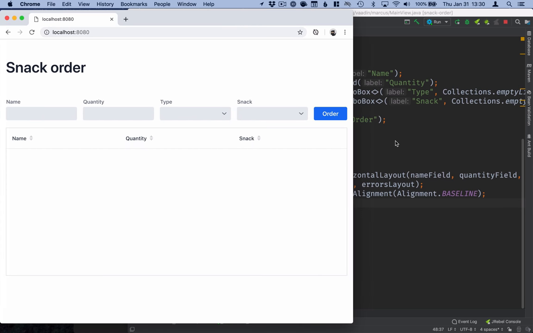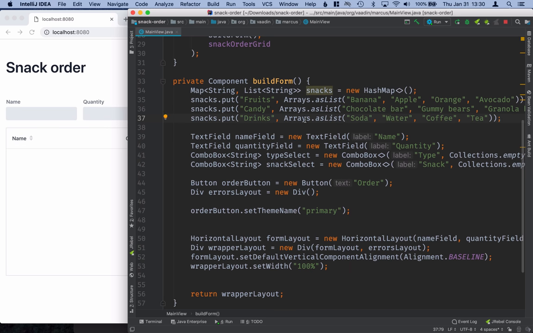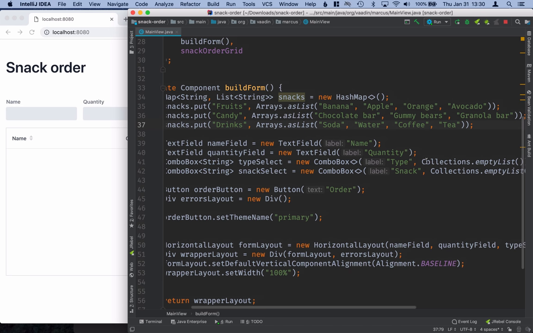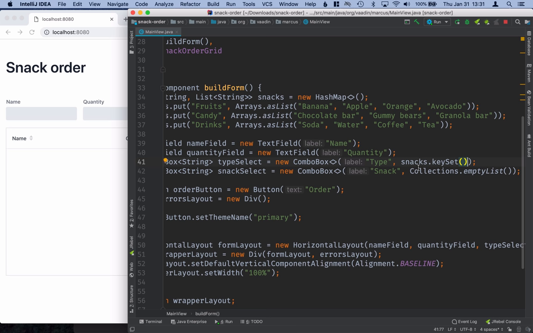All right. So the next thing I want to do is add some dynamic functionality to our form. I want to have this type select determine whether or not the snack select is enabled and what the contents of the snack select should be. In order to do that, we'll need some snacks to work with. I will paste in a map of different snacks that I've created. So we have some fruits, we have candy, we have drinks, and then just a list of choices for each. For the type select, what we want to show there as the selection options are the keys from this map. So we can go and change the collections, the empty list here, to snacks.keys. So we'll get the key set from there.